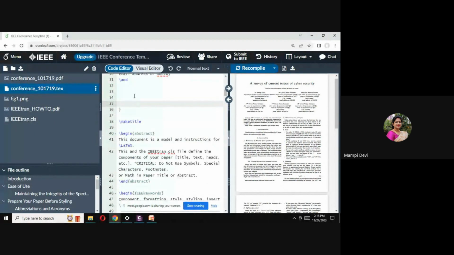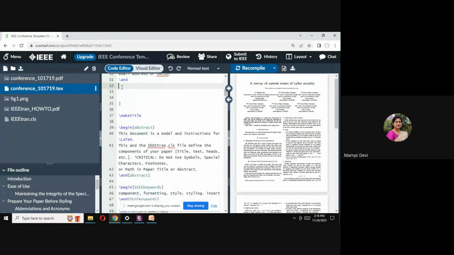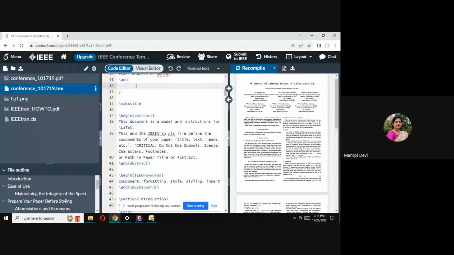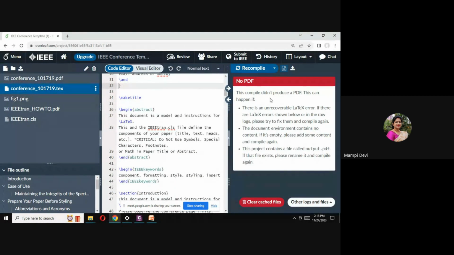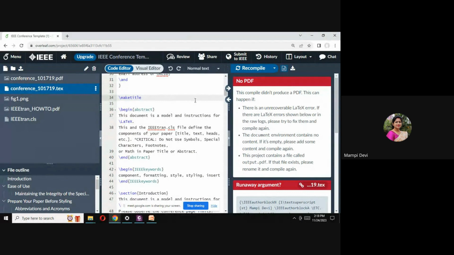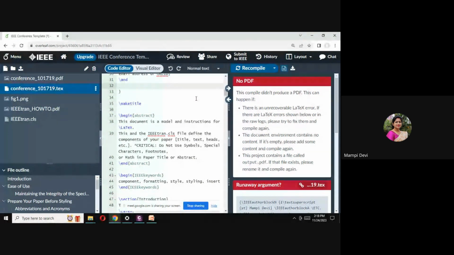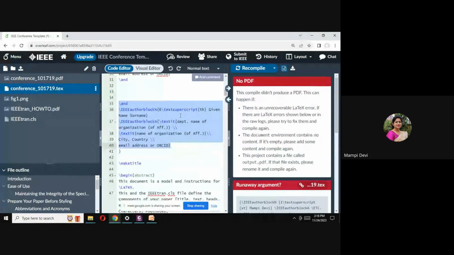Delete. Compile it. So you can compile both the ways by clicking. I think some portion has been deleted. Extra portions.